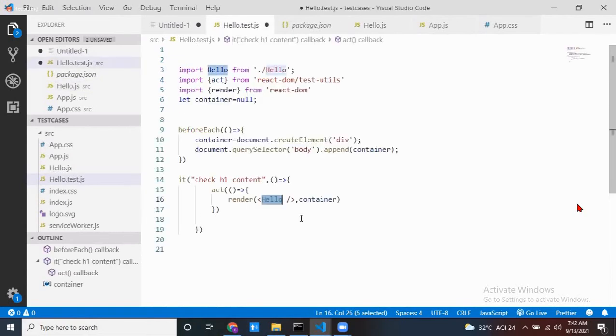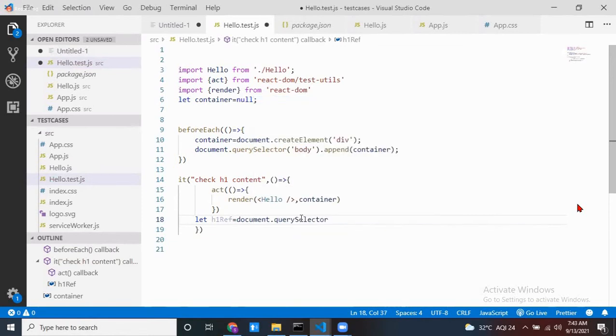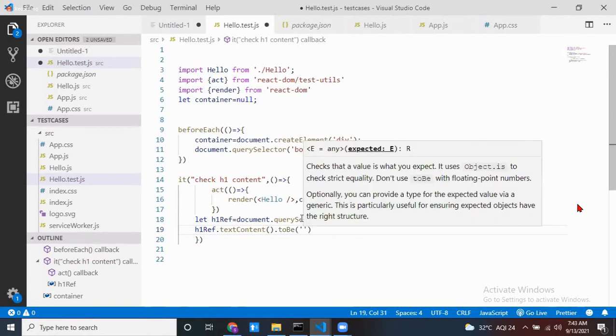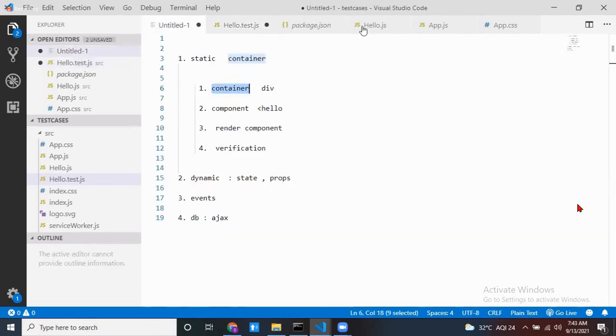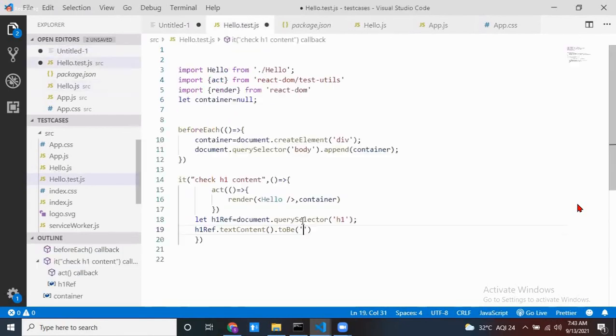So first of all, get the element reference of H1. How can we do it? Let h1Reference equal document.querySelector of my H1. Now h1Reference.textContent. What should h1Reference.textContent be? h1Reference.textContent to be this Hello or not?